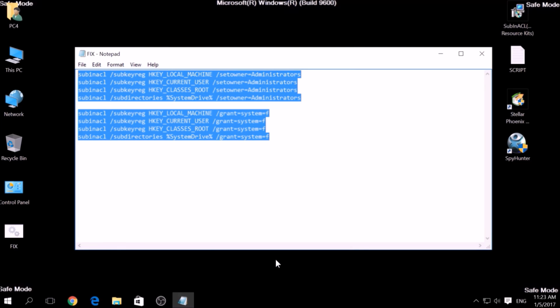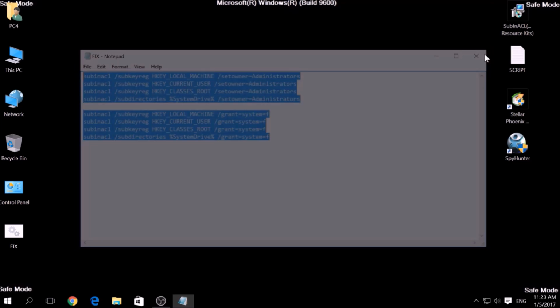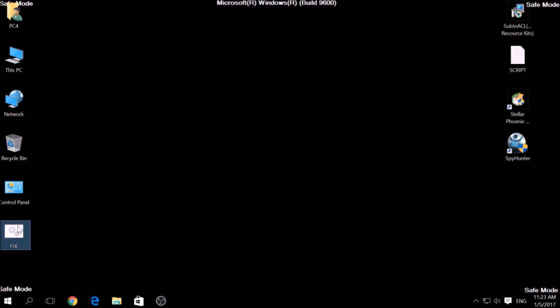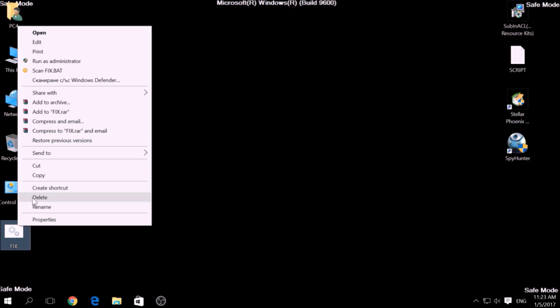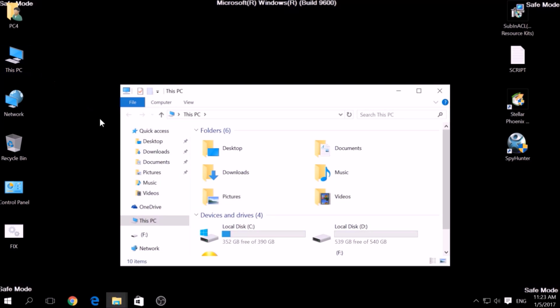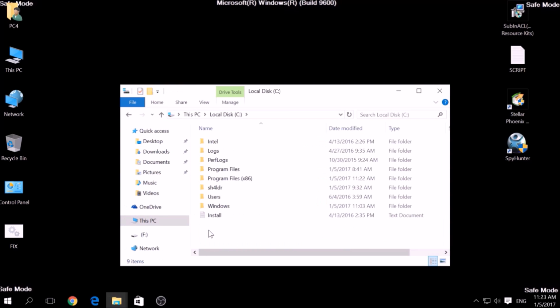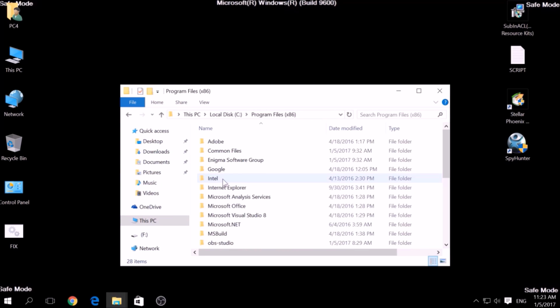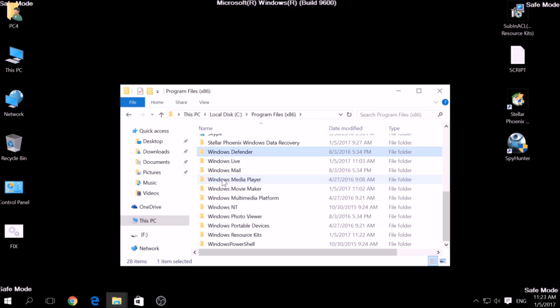After saving the file, copy it to your Windows drive partition, which would be Program Files, Windows Resource Kits, Tools.